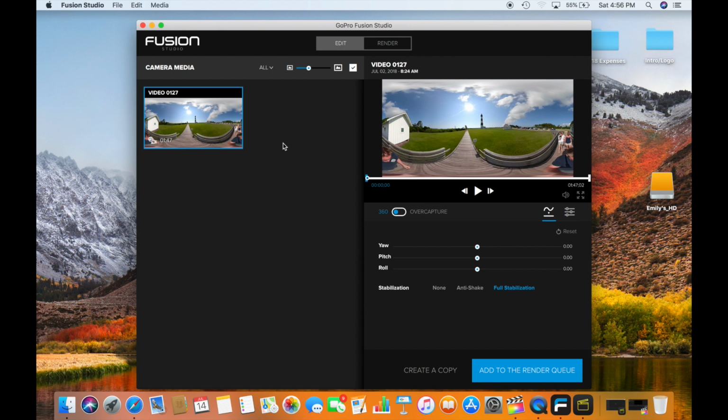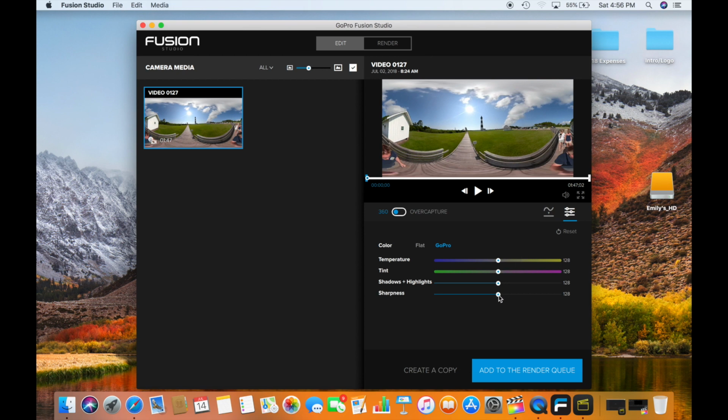Now depending on how I'm going to use the footage will depend on how I export at this point, but I'm using overcapture to do a hyperlapse, so I'm going to export in 4K and not 5K. First thing I do is adjust my horizon, so I'm going to tweak this a little bit. Then I go to my sharpness, bump it up to 150, always leave the GoPro color, and then you're pretty much done. If you go back, I always use full stabilization versus anti-shake, and then add to the render queue.